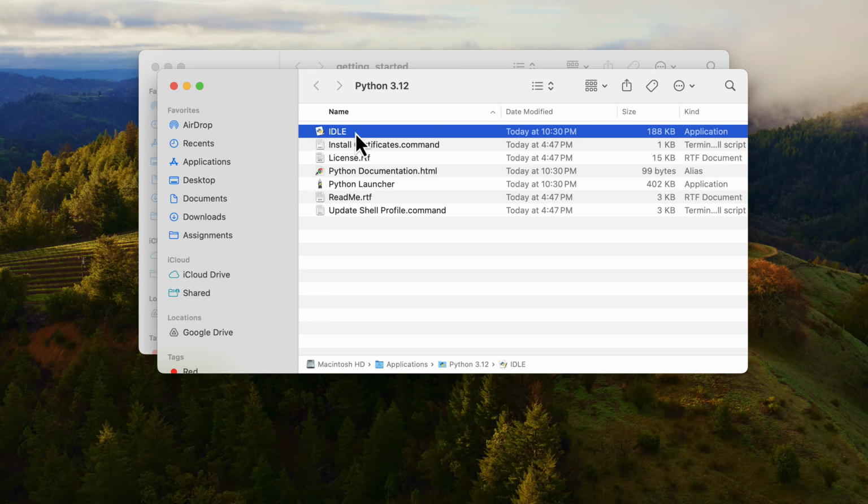Now over here the font size may be small. If font size is small and you want to adjust it, click on IDLE and then setting, and the first one, as you can see here, is font, and from here you can change font size.